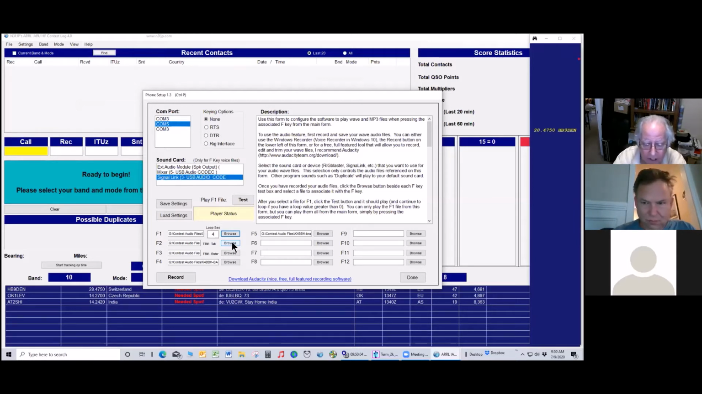So in fact, let me go to another band here. I don't want to transmit. I usually go to like 10 meters way up there.